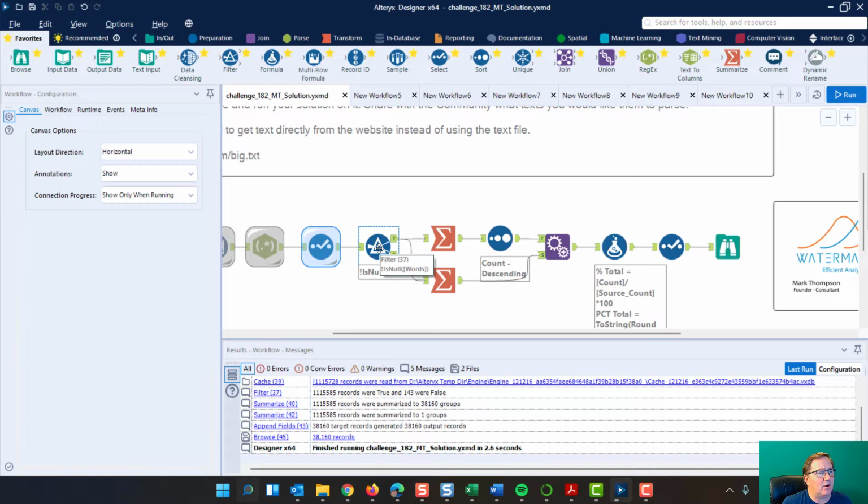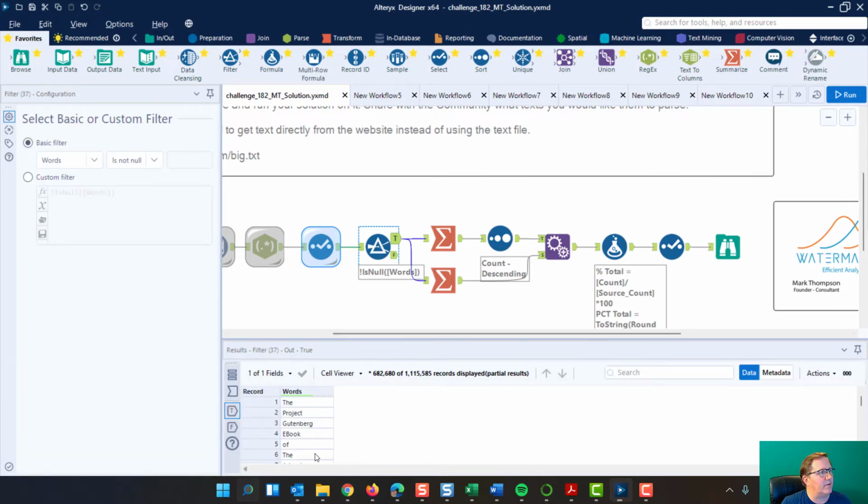Next, if there are any null words in our list, we filter where words is not null. From here, you can see that we got rid of 143 records. Not significant, but we don't need them in there.